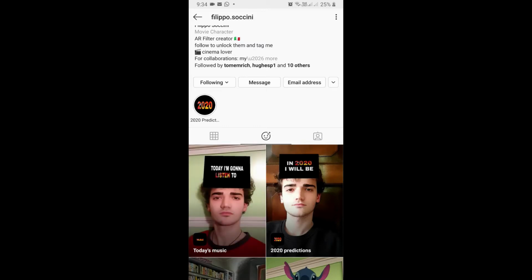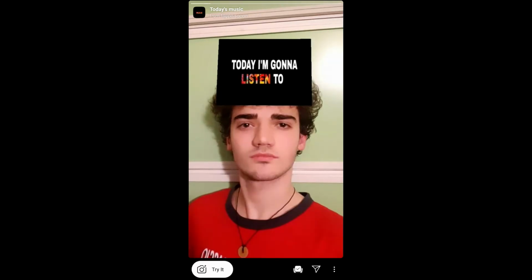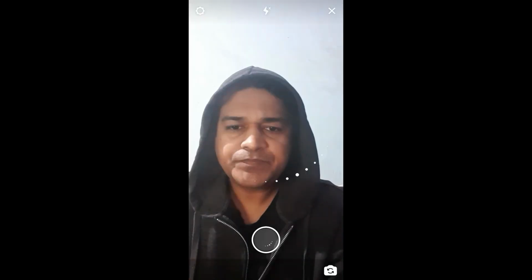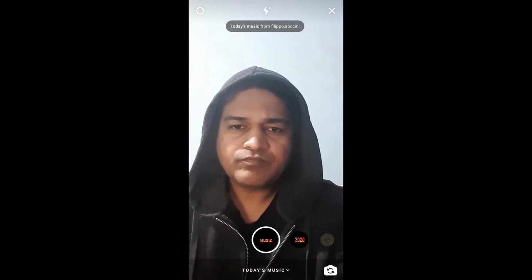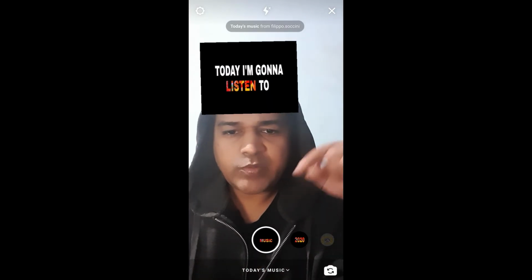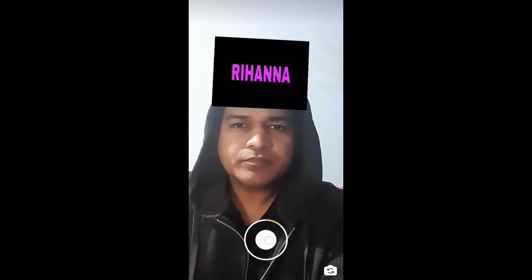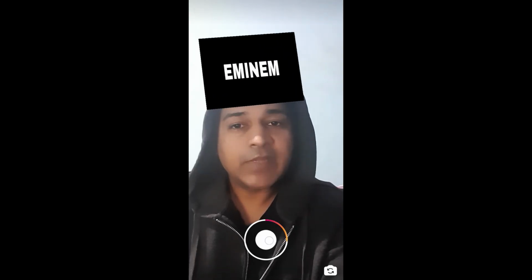Tap on it and you will see a preview. From here you can save it to your camera and you can try it. So let's try it. To use this filter, you have to press and hold the camera button. And that's it.